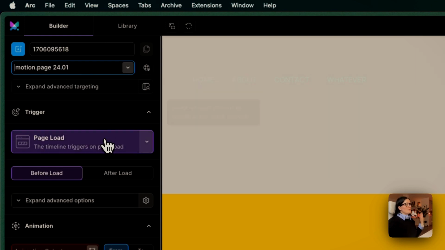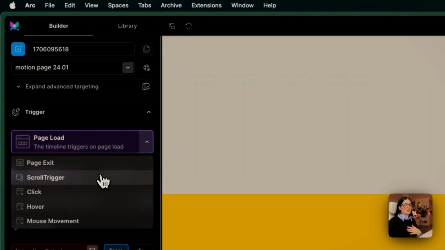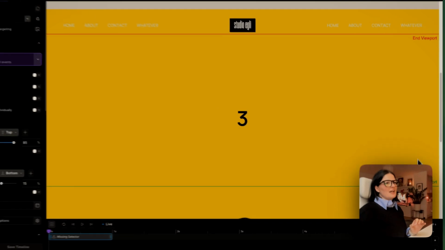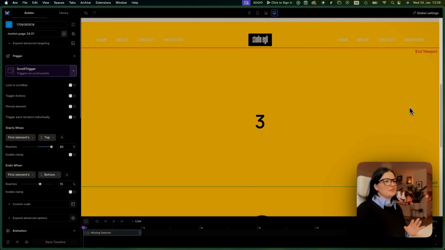All right, first things first, we do not want this effect to happen on page load, obviously. We want it to happen on scroll trigger. So we're gonna select scroll trigger. And as you can see immediately, I think by now you are familiar with these markers that show you where the animation starts and ends on the page. So this is pretty helpful.